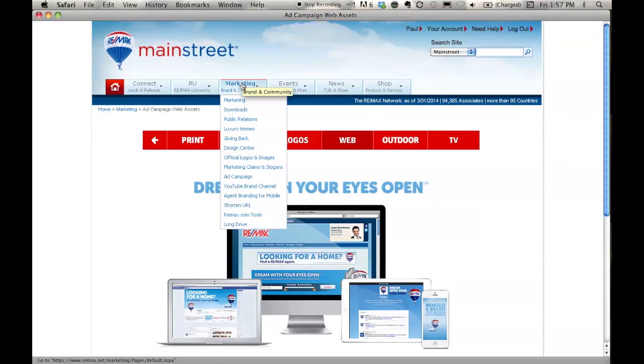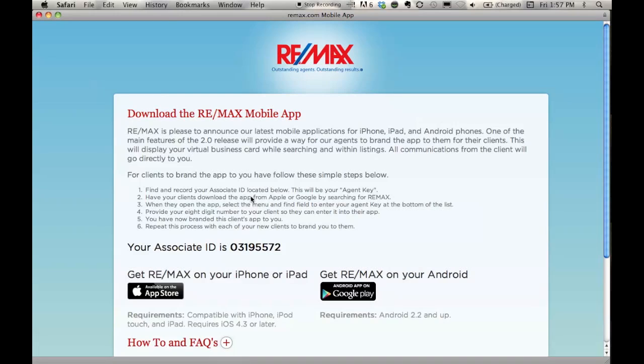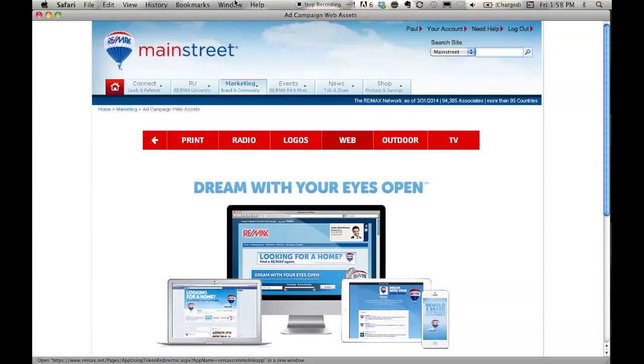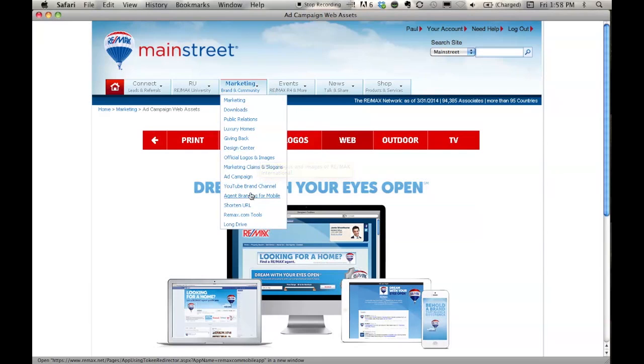One other thing I do want to show you under marketing before we go into the RE/MAX Design Center is the agent branding for the mobile app. I've had a couple of different sales associates ask me about this. So when you go in, it'll give you the simple steps, but basically you can download the app, share your particular associate ID. So with your clients, when they download the app, they put in your ID, it ties it all back to you specifically. A lot of people have asked me about that. I just want to show you where that was under the marketing tab. Okay. All right, let's go into the Design Center.